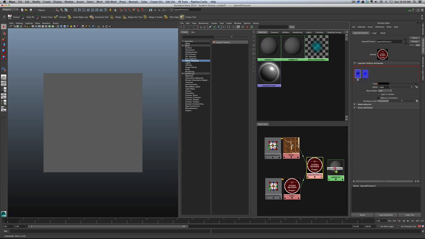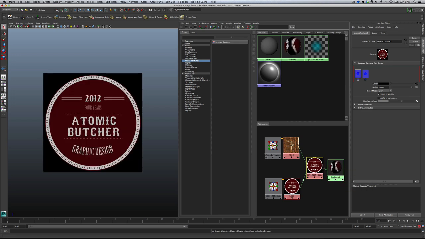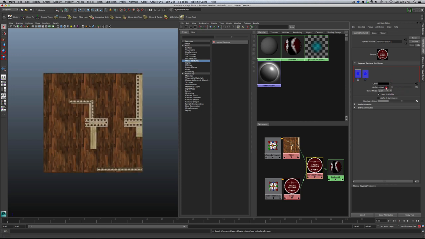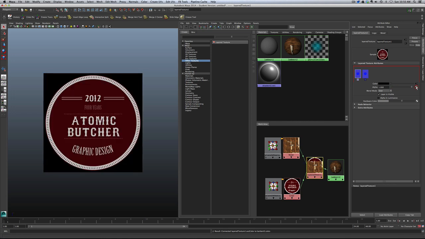So we'll take this and pipe it into the Lambert, into the color section. And if we look over here, it's probably not exactly what we were thinking of. The reason is that this layered texture node, although we have the wood on top, has no way of determining what the alpha is going to be. So you see, they're both here. If I dial the alpha down to zero, there's the wood. If I dial this up, there's the alpha at one.